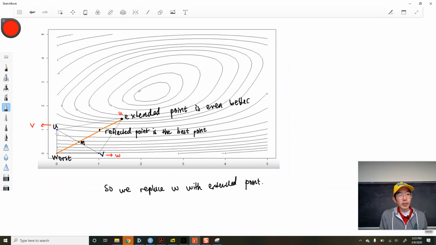Is that okay? What happened here? So we started off with these 3 things, and this was the worst. We tried reflecting it. The reflecting was even better than the other points, so we tried extending it, and extending it was even better, so we're going to take that.